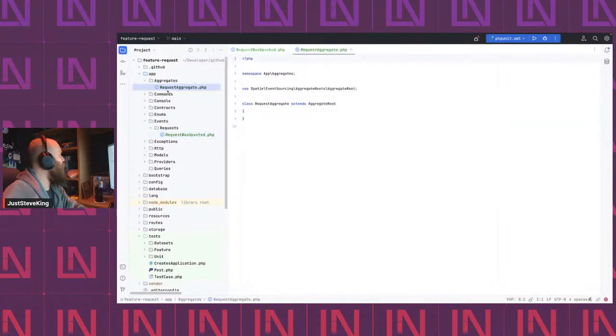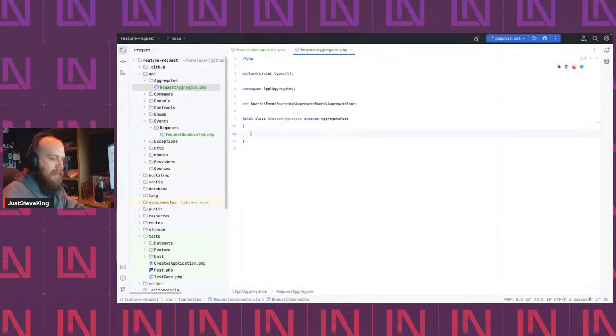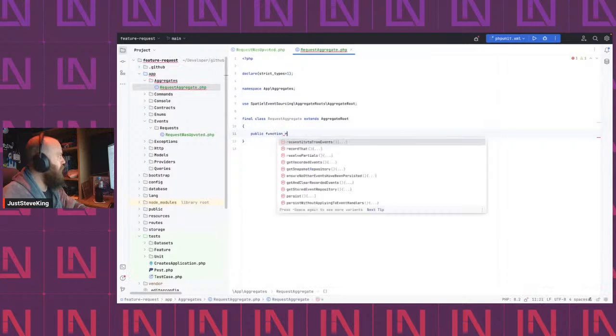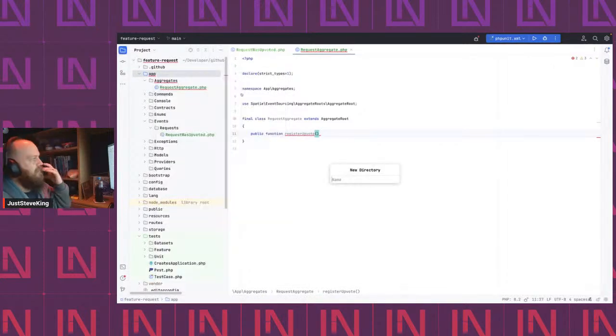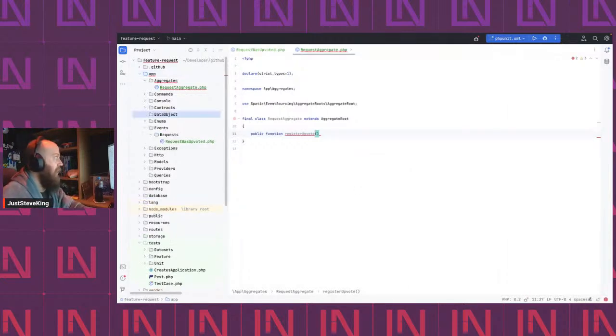Yeah. So our aggregate itself is here. Declare strict types. Make this a final class. And then what we want to do is a public function register upvote. So when we're serializing this event onto the store, we're going to want to think about what data we want to serialize. Now we could just pass through something like the user ID and the request ID, perhaps. Could be a super simple way to do it, in which case it'll just be a string user and a string request. Nice and simple.